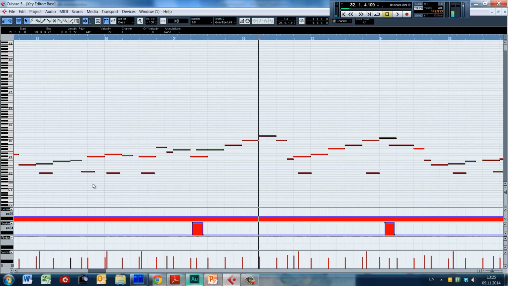By the way, these short notes, I increase their velocity because if I do not increase velocity, they are not really standing out of the bass part.